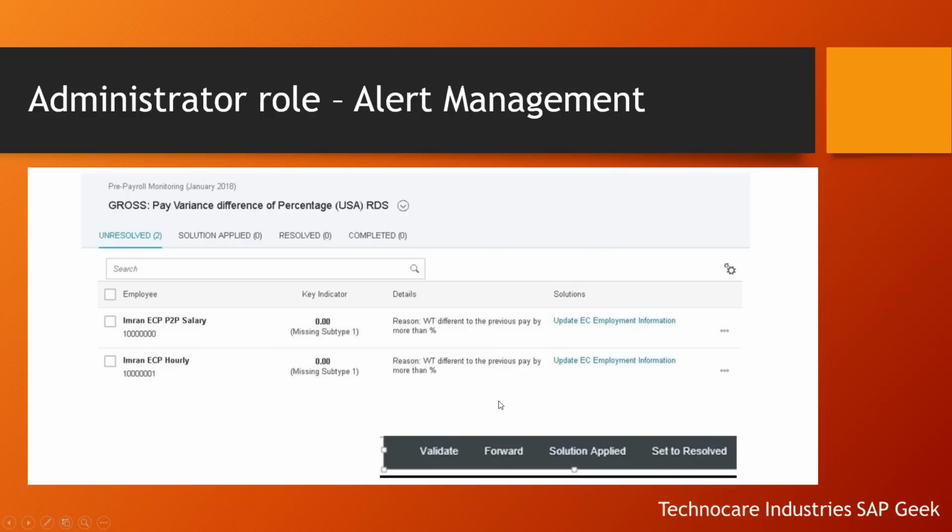Administrator can validate, he can forward, he can mark as solution applied, and he can mark as set to resolve. When you say validate, typically the administrator does it after making some changes. For example, this alert is generated. I as a payroll administrator will go and make some changes in the EC system, and then I will click on the validate button. The system will then reevaluate only for this particular employee whether this alert is resolved or not. If it is resolved, this alert will go away. That is how the functionality works.